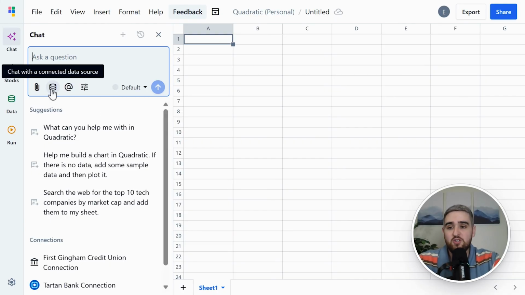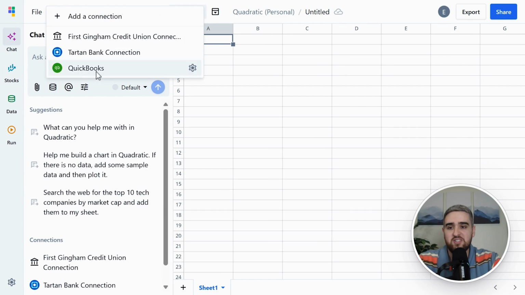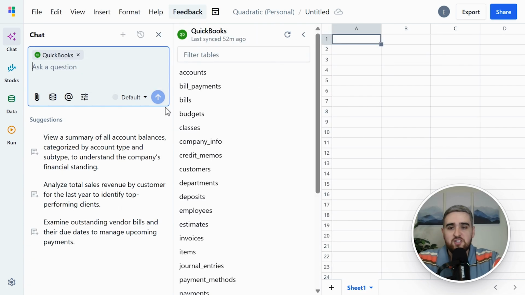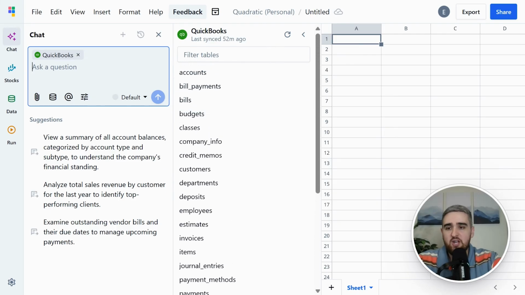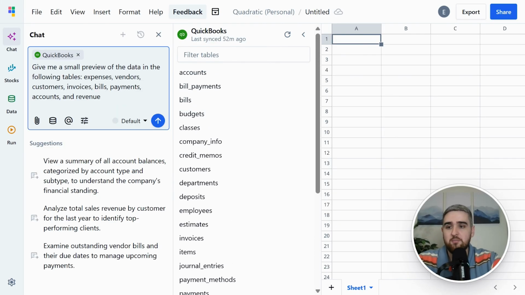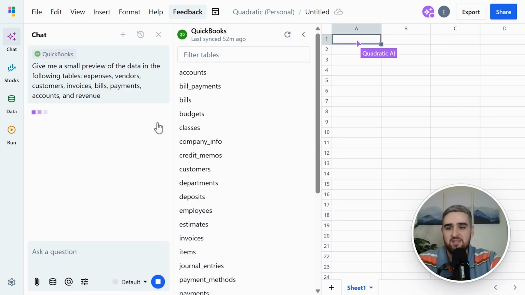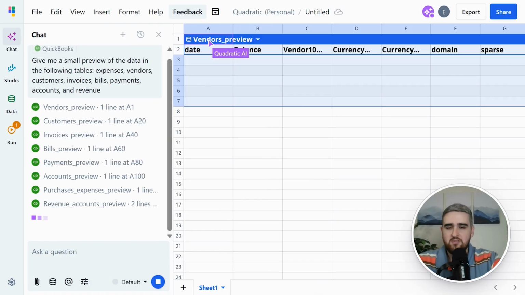So first thing I'm going to do is connect live to my QuickBooks data. Awesome. So it tells me all of the different tables I have to work with right here. And for my first prompt, I'm just going to look into my data a little bit further. I'm telling Quadratic to give me a preview of the data, including these tables right here, and clicking submit. And then I'm going to close this just to get it out of the way.